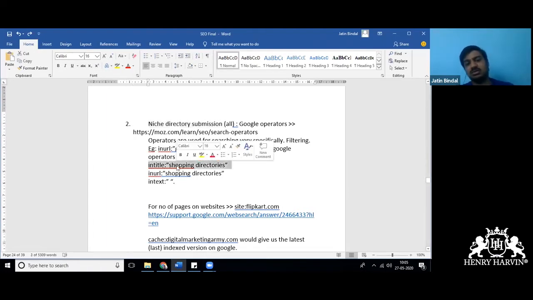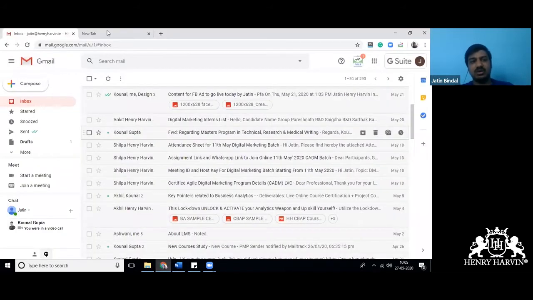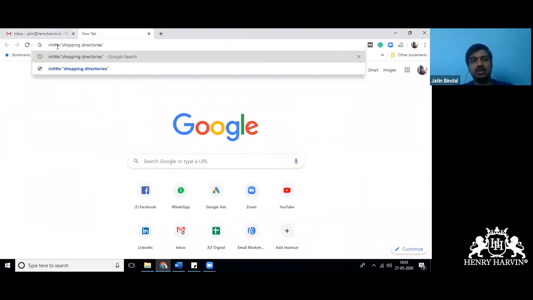For example, if I copy this code and paste it over here, although don't consider it as a code, just understand the meaning of it, and it's very easy to understand. In title means the text we are writing should come in the title of that particular page. In URL means that whatever text we are going to write should come in the URL of the page. This is what in title, in URL, in description, these kind of texts mean. And after that a colon, this is the format. And whatever you want to search, you will type in double quotes.